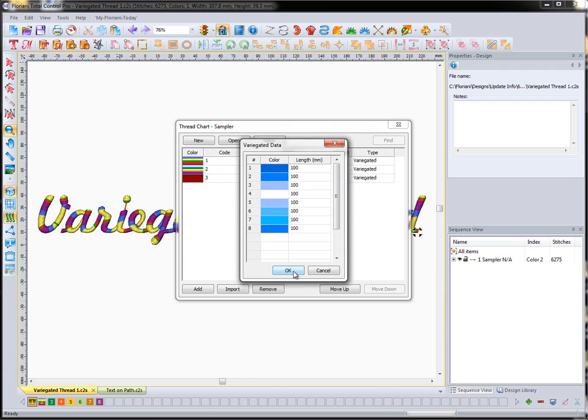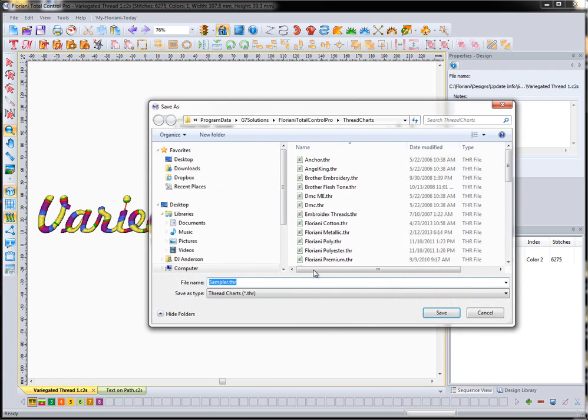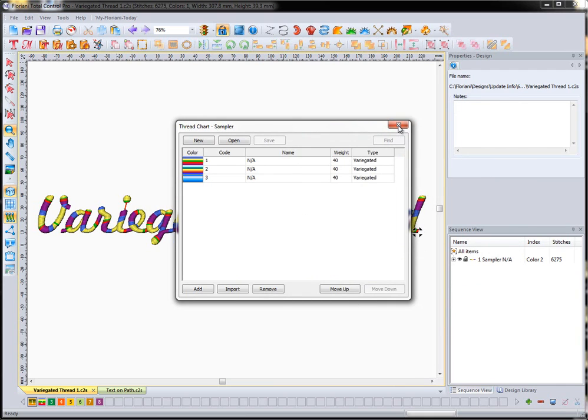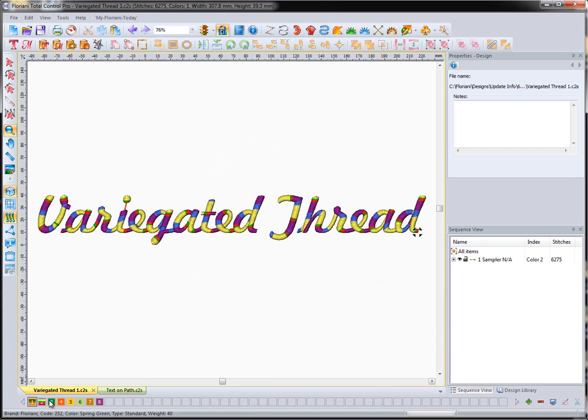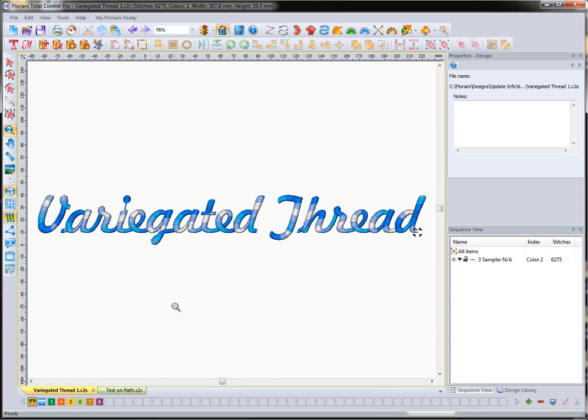And I'm going to go ahead and hit OK on this one. I just created another one, and I can save it as the same name, replace it yes, close it, come down to color number 2 and change it to this new one, hit apply. You can see that it's pretty evenly distributed because we didn't change the lengths, but it's a really neat feature. So we hope that if you own other variegated threads, you will take the time to create your own thread chart so that you can get a pretty good representation of what the design will look like once you sew it out.